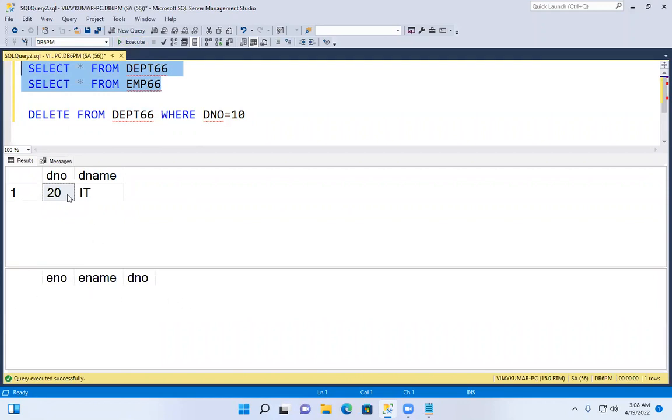The parent, the 10th department, is deleted, and along with the 10th department, the child rows are also deleted. So what is this? ON DELETE CASCADE. The parent is deleted along with the child. Okay?